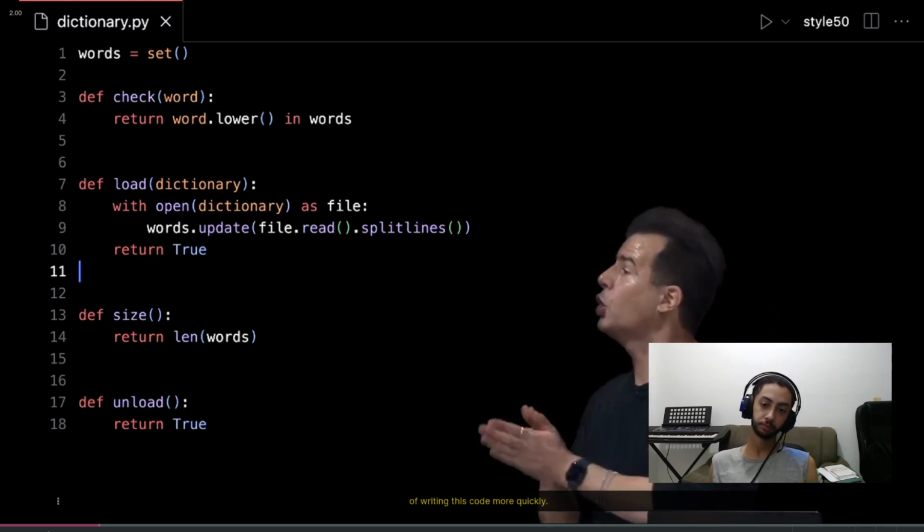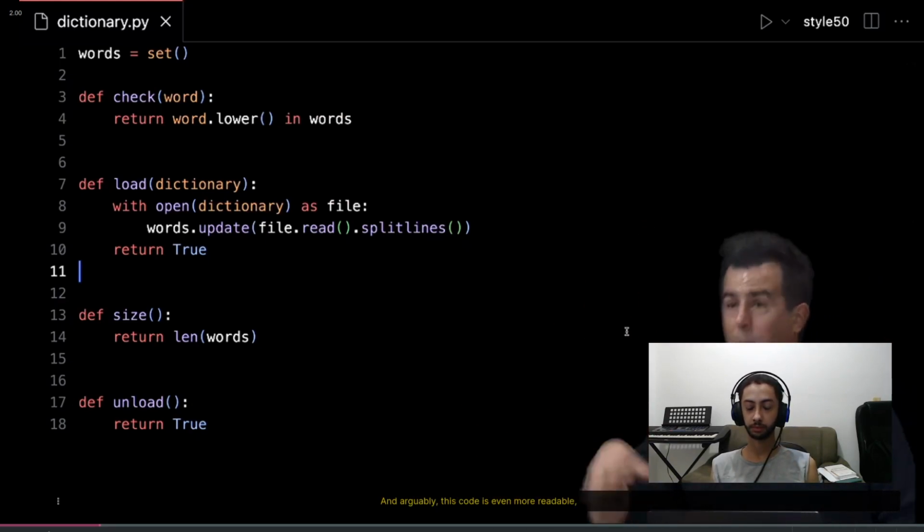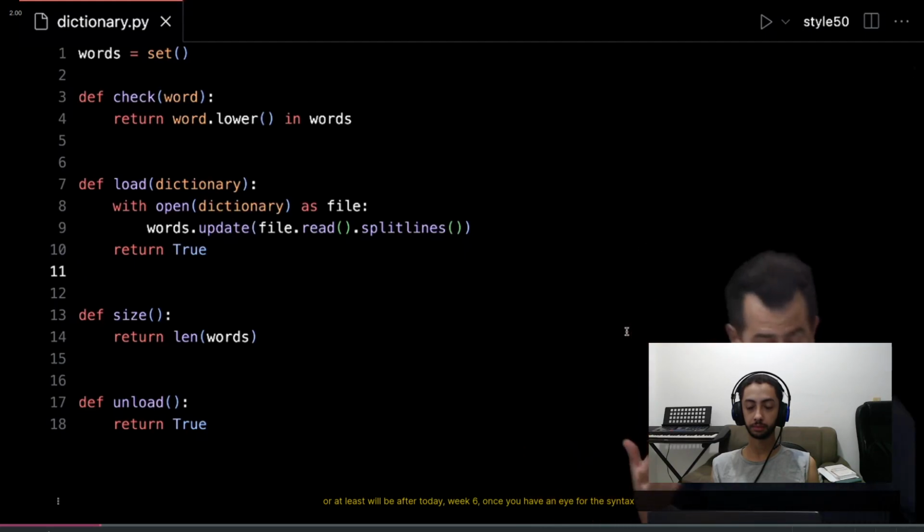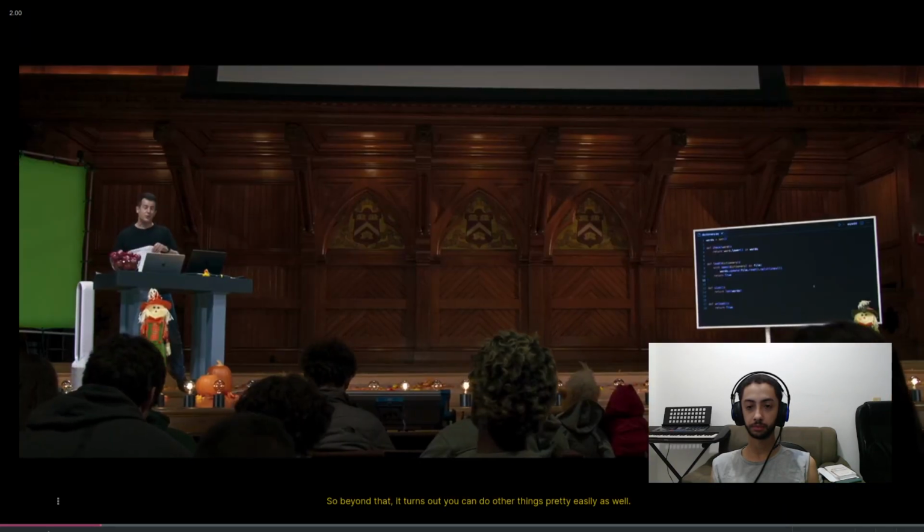So it might take me a bit more time, but my gosh, look how much time it has saved in terms of writing this code more quickly. And arguably this code is even more readable, or at least will be after today, week 6, once you have an eye for the syntax and features of Python itself.